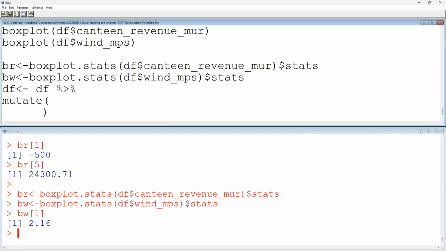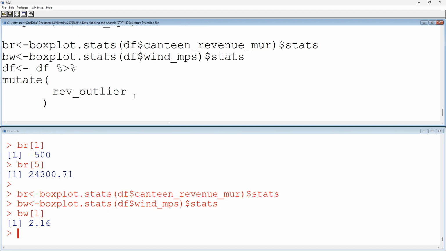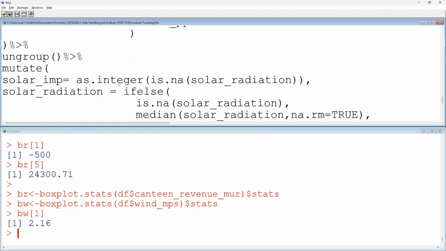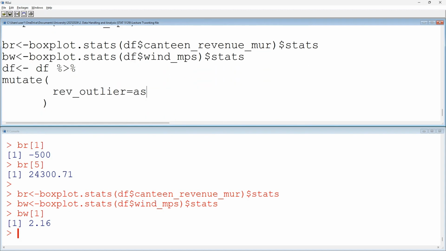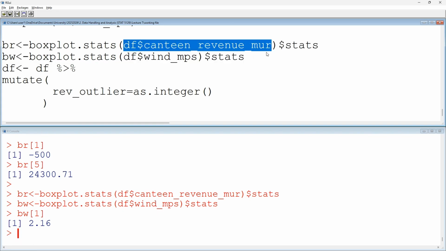In mutate, you want the outlier flag, if we want to call it like that. So let's call it rev_outlier, and this is equal to, we want to do something similar to what we did here. We use as.integer, so we are revealing our outliers by using as.integer, and then we are going to check if the value is less than BR1.